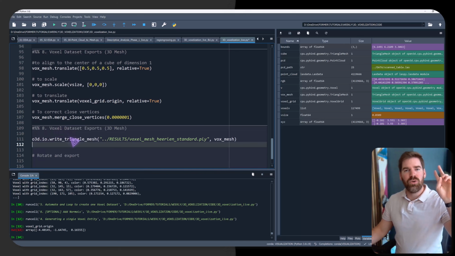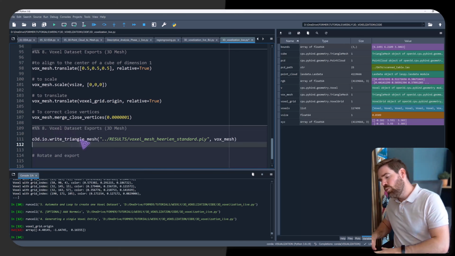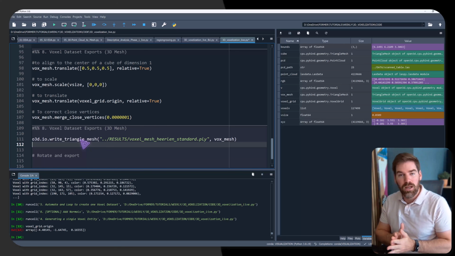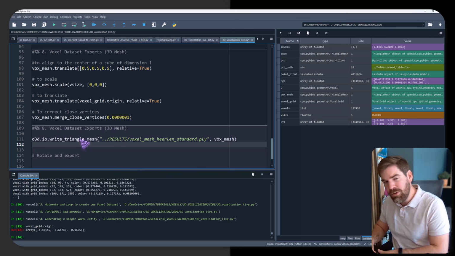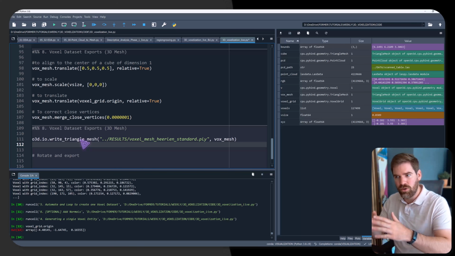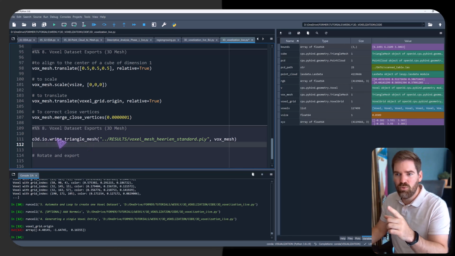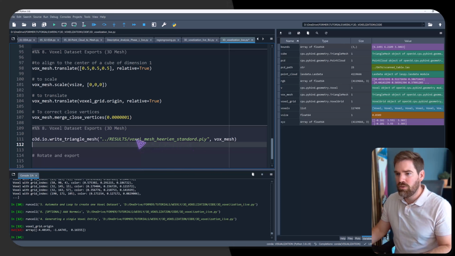And here I will showcase 2 exports, and one of which will be useful to work in some kind of software, like maybe not Blender, but MagicaVoxel or others that I will showcase, which always invert the Z and the Y axis. So first off, let me write a triangle mesh called voxel mesh learn standard.py, and I pass in the voxel mesh.